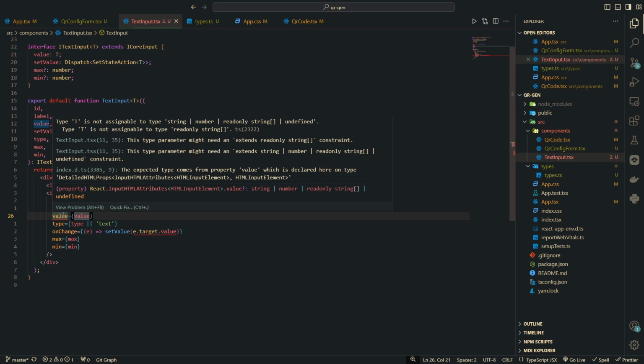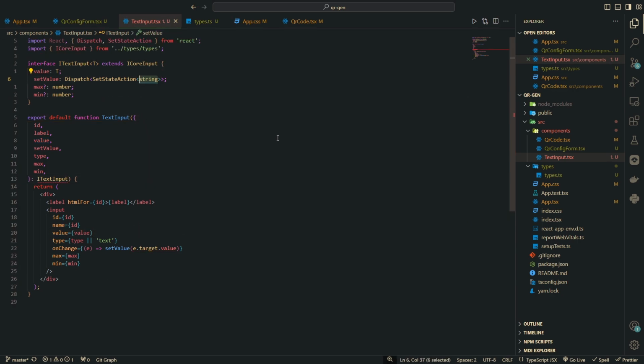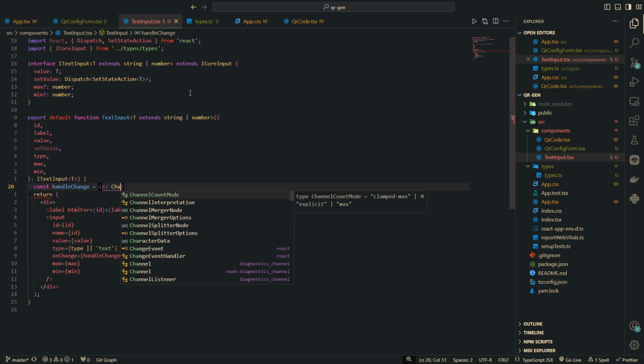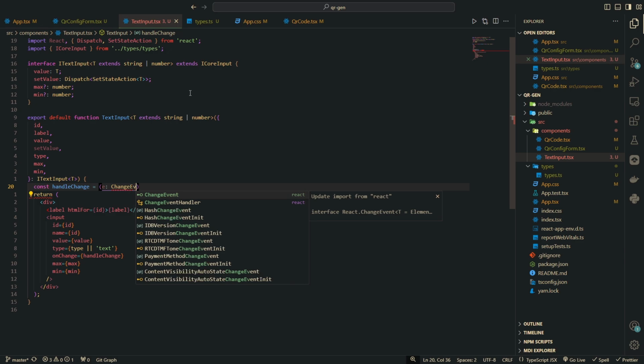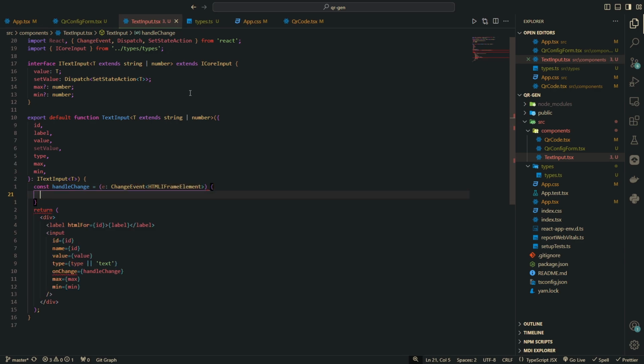Let's see, value isn't happy with us now. So T, it can't be a string or a number. I'm going to have to do something about this. Right, took a bit of playing around. So we've extended our generic as a string or a number, and then we're going to extract the onChange. So we're going to replace that with a function. So we're going to have to add some logic to check whether it's a string or a number. So we're going to type e as ChangeEvent, and that is an HTMLInputElement. We're going to check if type is of number, check if it's a number input.